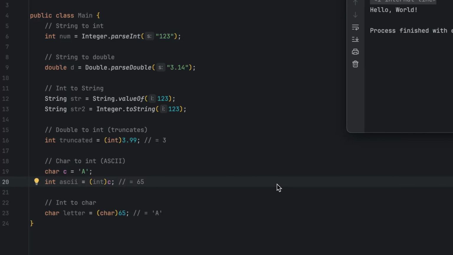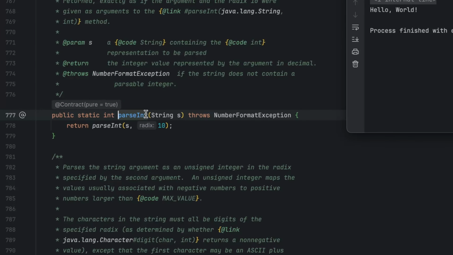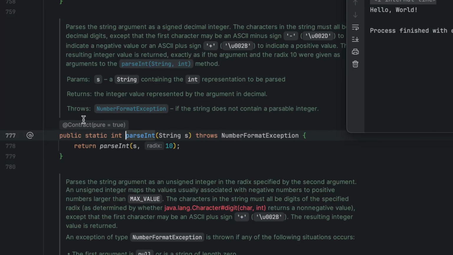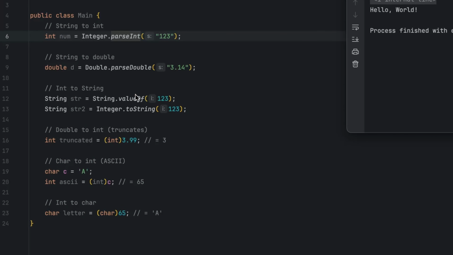Sometimes during an interview, you might have to cast from one type to the other. Because Java is type safe, there are specific methods that you can use to do this conversion. If you want to convert from string to int, you have to use the parseInt method inside the Integer class. This is a static method, which is part of the Integer class. So you simply do Integer.parseInt, and as input you pass the string.